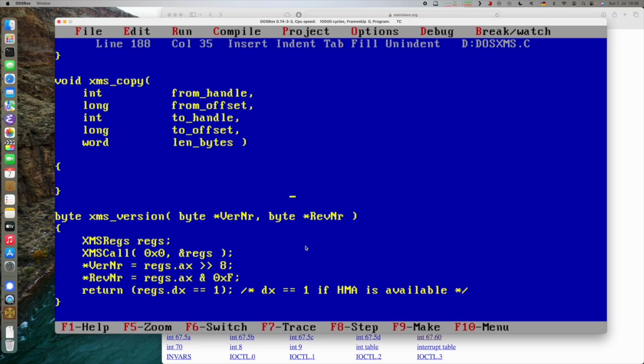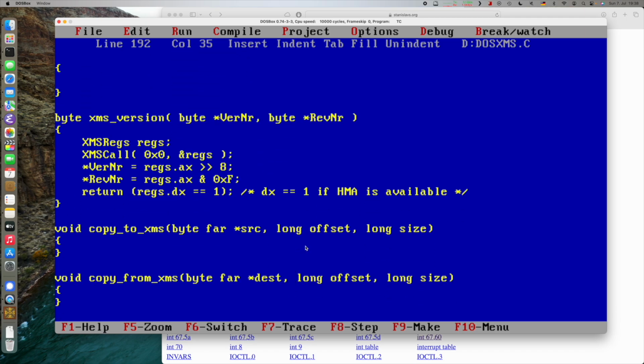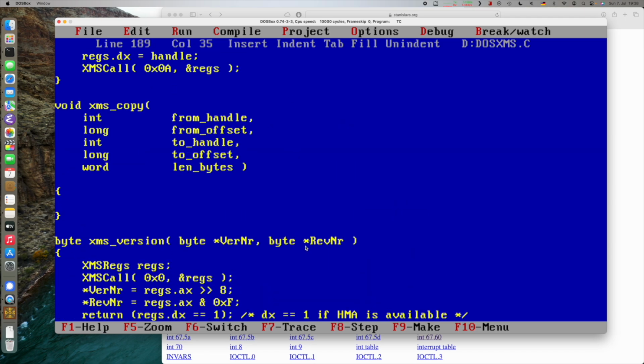Now off to the copying, because that's the most important thing, so that we can also write the copy to XMS and from XMS. We write a generic variant here, because this one here takes a from handle and a to handle, and if either of those is 0, then the offset is not an offset but a pointer with a concatenated segment and offset address, as usual. The high word contains the segment, and the low word contains the offset. I think maybe the other way around, but I think that's the case.